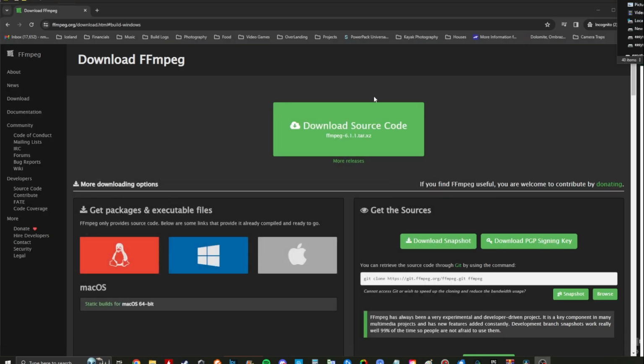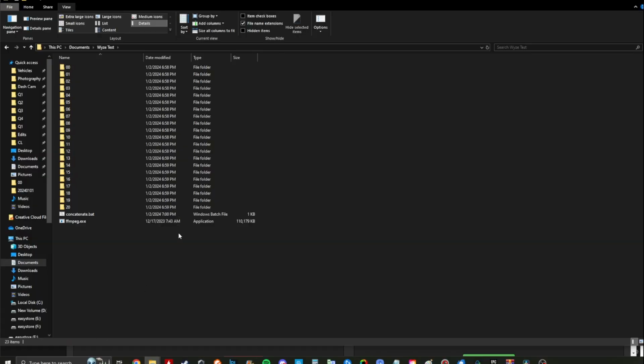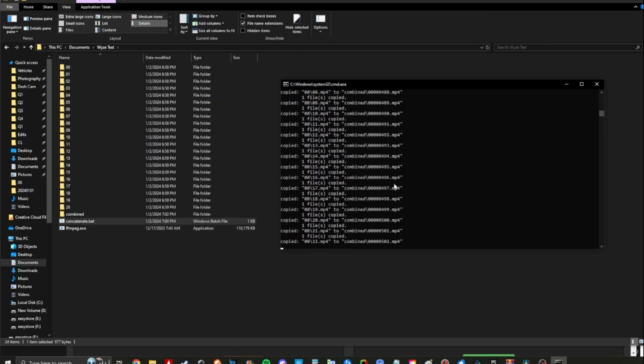ffmpeg.exe, and then we will paste this in here. And now that we have both the ffmpeg and the concatenate, we can click on the concatenate and it'll begin doing its thing. And then this is what pops up.